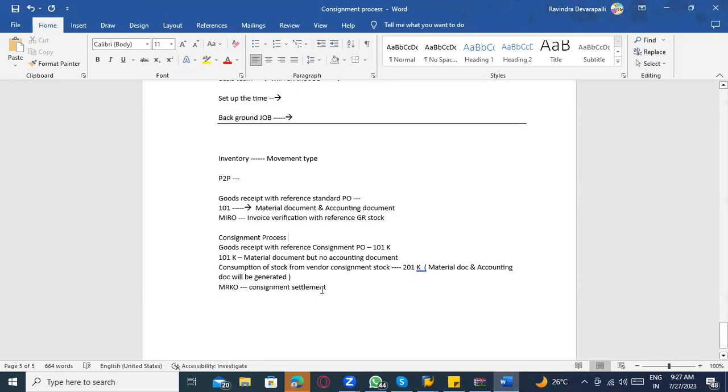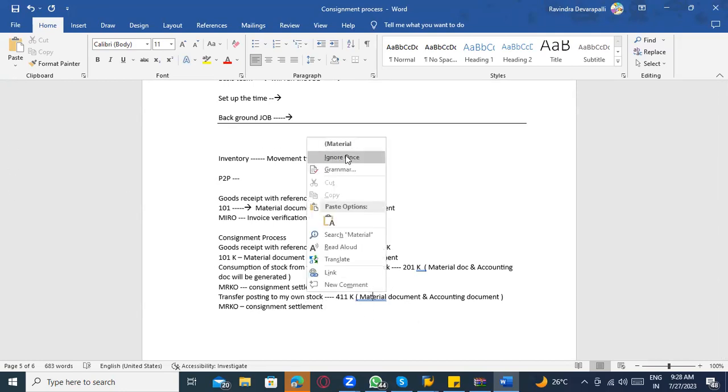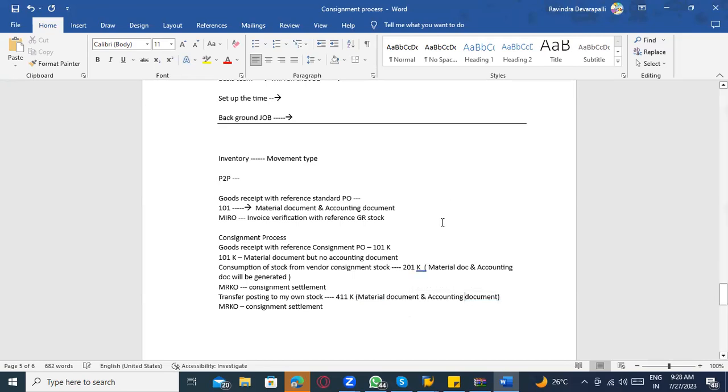Clear? And if you are doing any transfer posting to my own stock, then in this case, what is the movement type? 411K. So here also a material document will be generated and an accounting document will be generated. Here also we are doing the settlement for whatever stock we have withdrawn. So then what is the difference between the 201K and 411K?